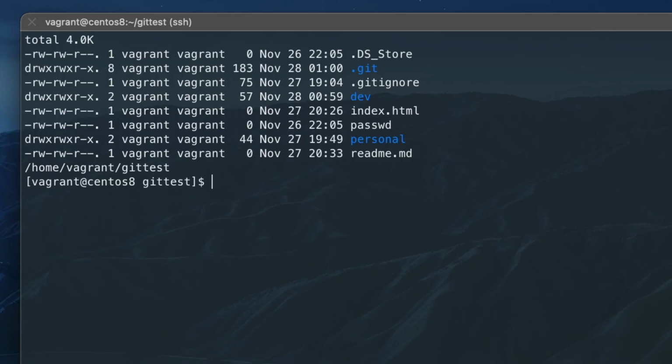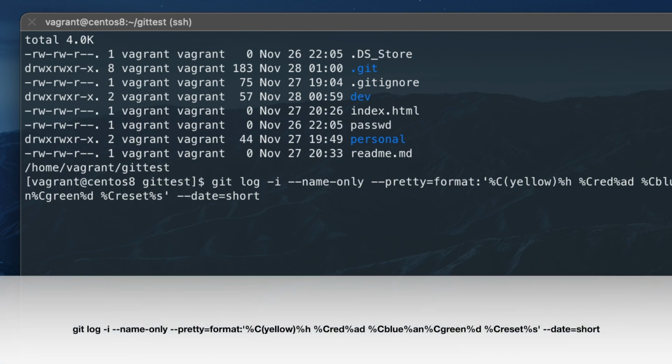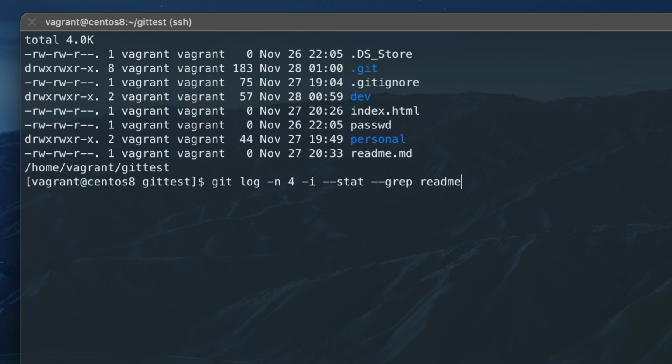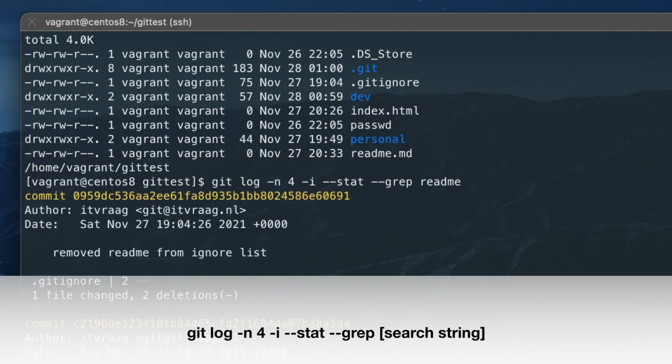You can customize the git log command as you want. Here is one version I use often, which shows the ID, date, username, comment, and modified files. This is a long command for which you probably want to create an alias. If you're not familiar with aliases, leave a comment and I'll try to make a video about it. And here is another which you can use to search through the comments. You can find both in the description.